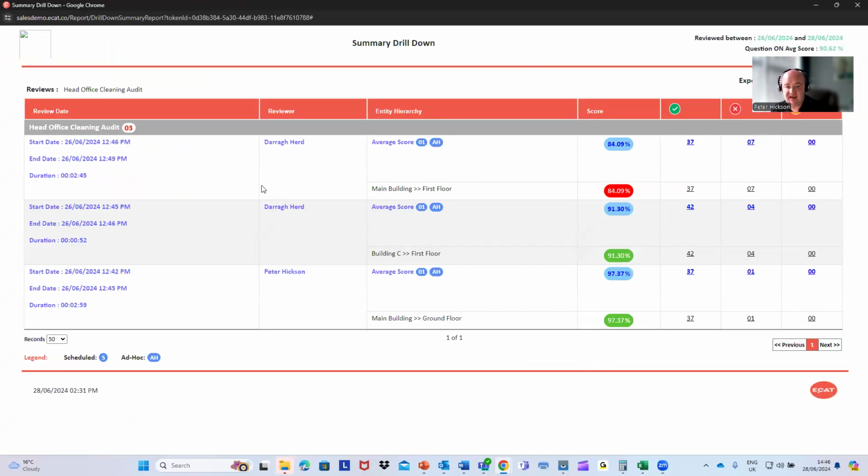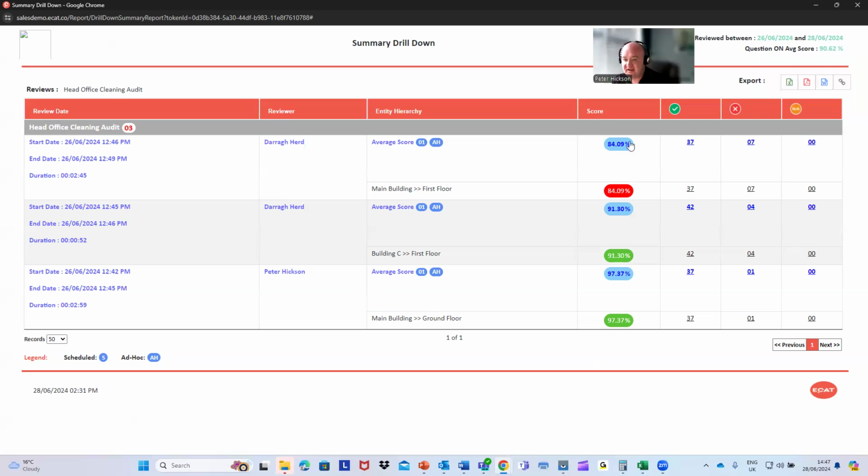What this gives is effectively a snapshot, a quick report that can be issued to anybody within the business or outside of the business, if needs be. It gives that quick snapshot as to the success of that particular audit, so management and so on can quickly check and see that the audits are being carried out and the cleaning is up to the correct standard. You can see here it gives a brief statement as to the details of the audit, who the actual reviewer was, the average score within the main areas, and the scores are listed down here.